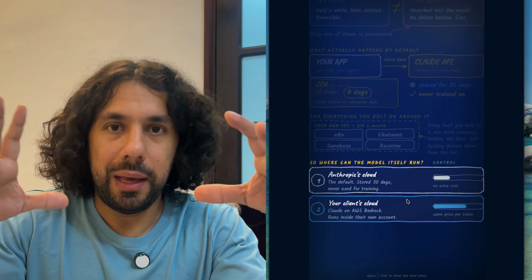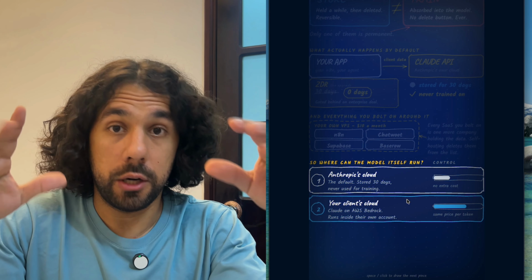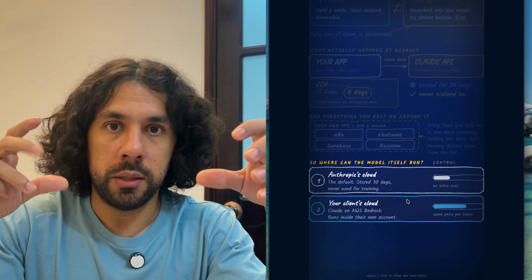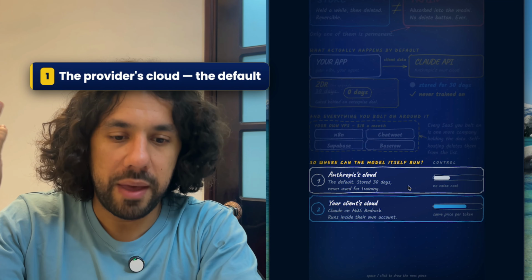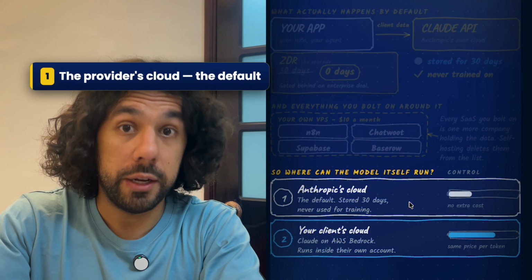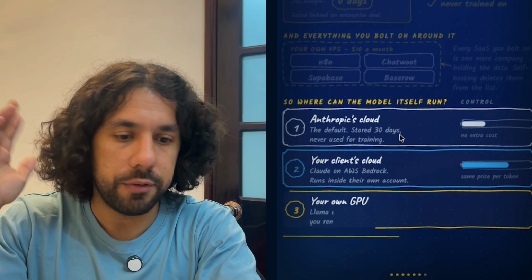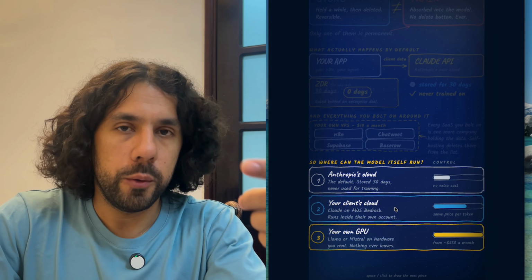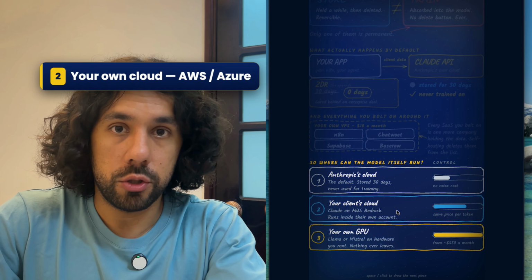So back to the main thing, which is the AI provider cloud. Where can the model itself run? We have seen that the default method is on the AI provider cloud, stored for 30 days, never used for training. But you can also build on your client's or your own cloud.